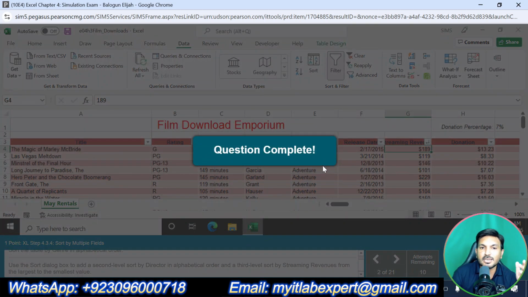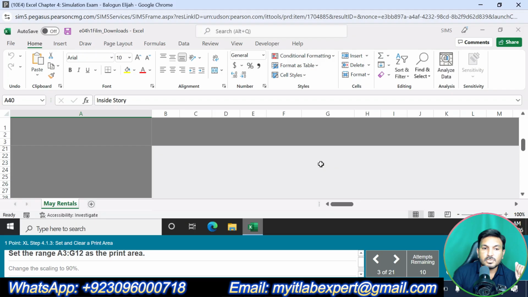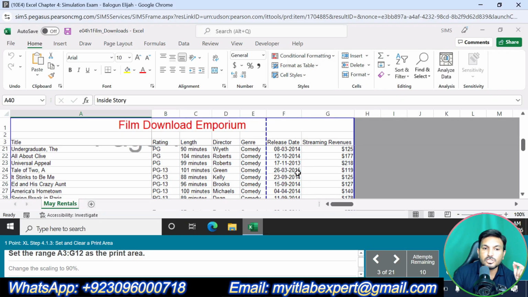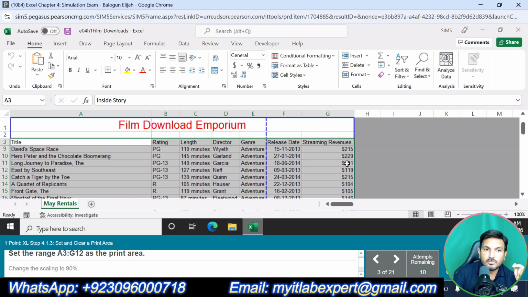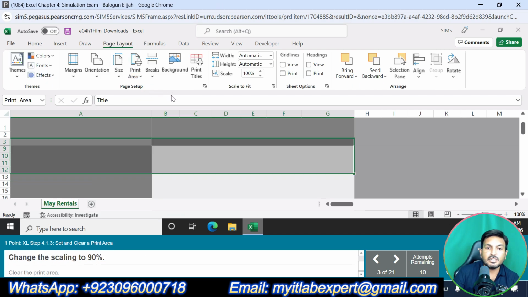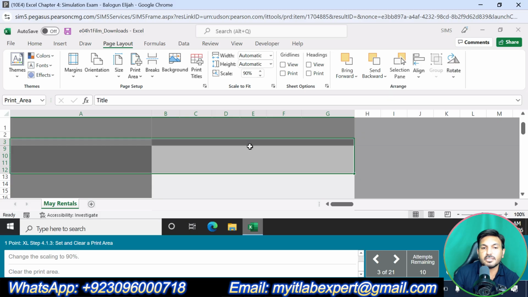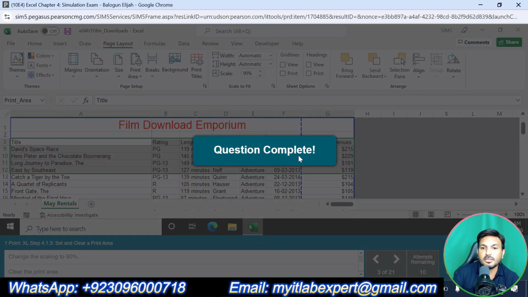Now we are supposed to do the next question, that is question number 3. Set the range A3 up to G12 as the print area. We will select A3 up to G12, go to page layout, go to set print area and click set print area. Now reduce the scaling to 90% here and clear the print area. Again go to print area and clear the print area. Okay, that is all about question number 3.